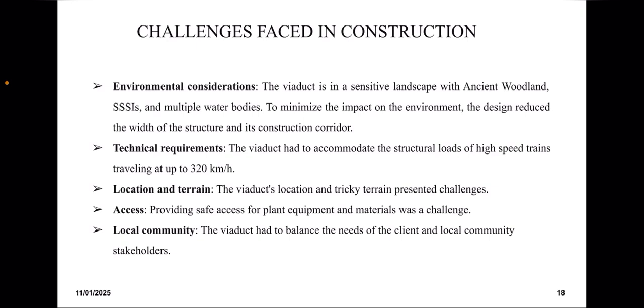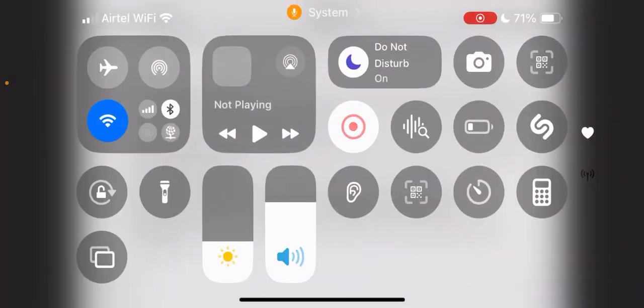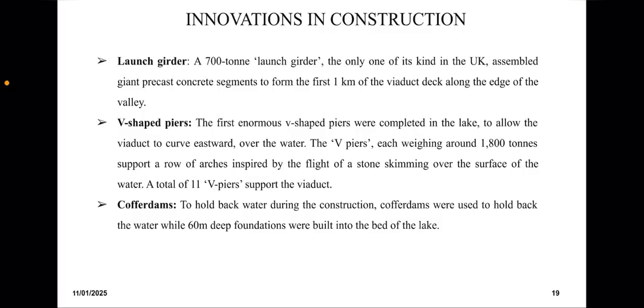Providing safe access for plant equipment and materials was a challenge. The viaduct had to balance the needs of the client and local community stakeholders. These are the innovations in the construction of the Colne Valley Viaduct. The first is the launch girder.